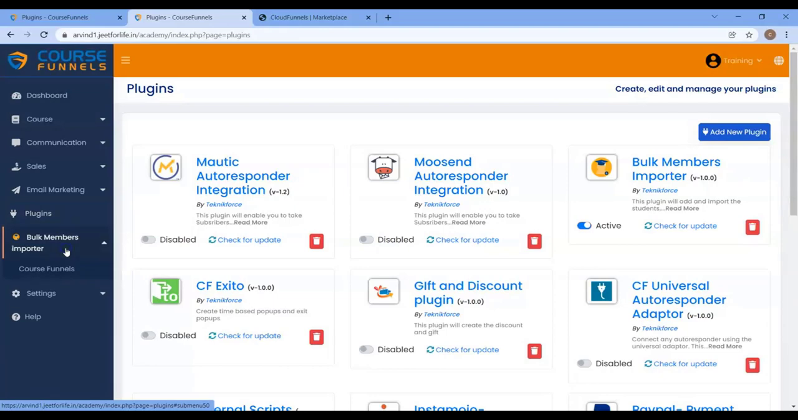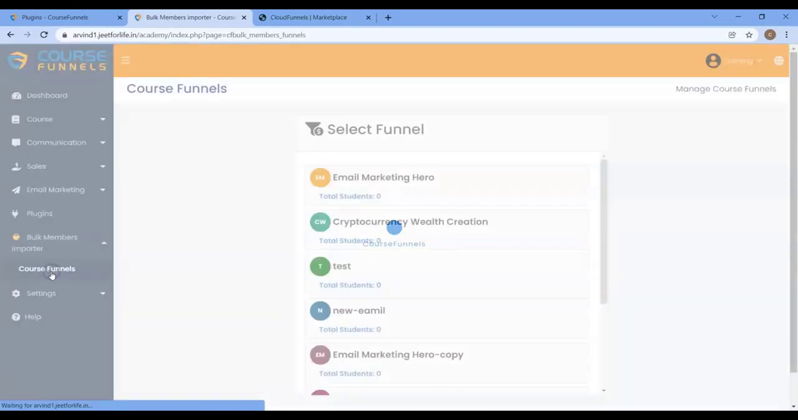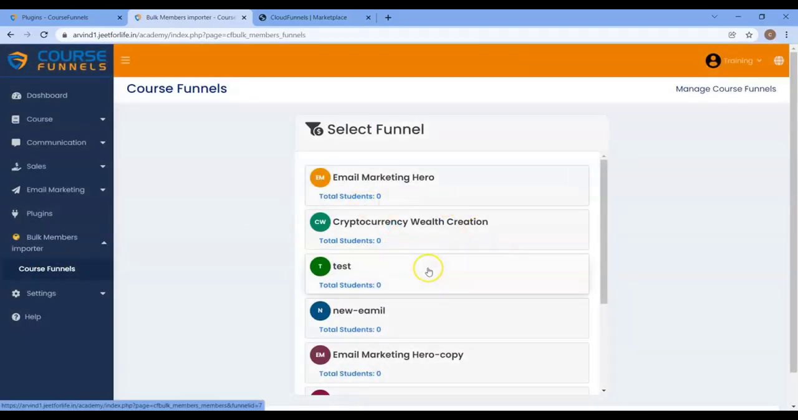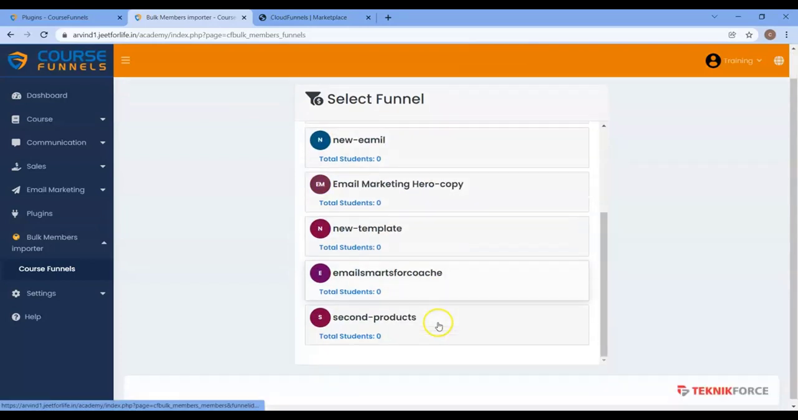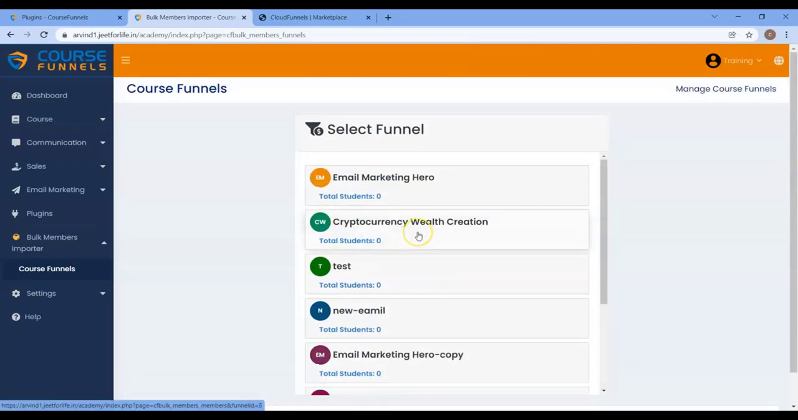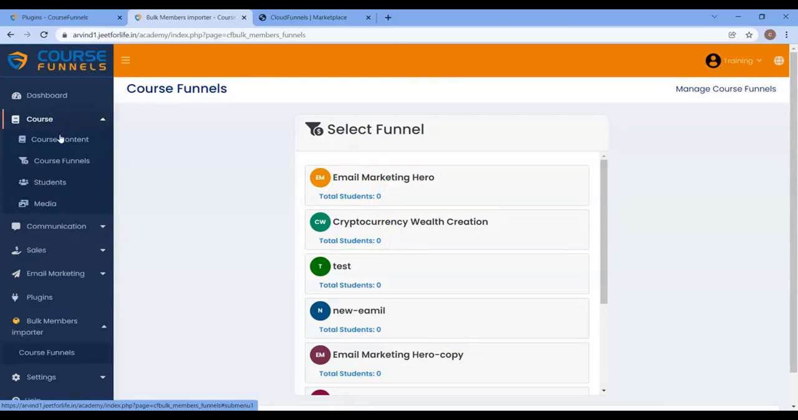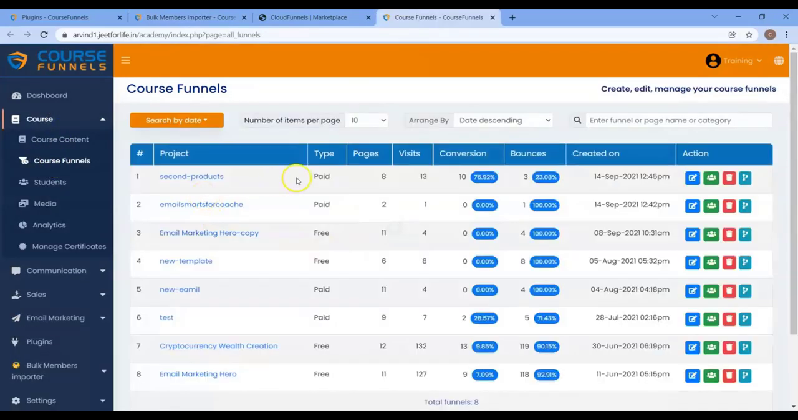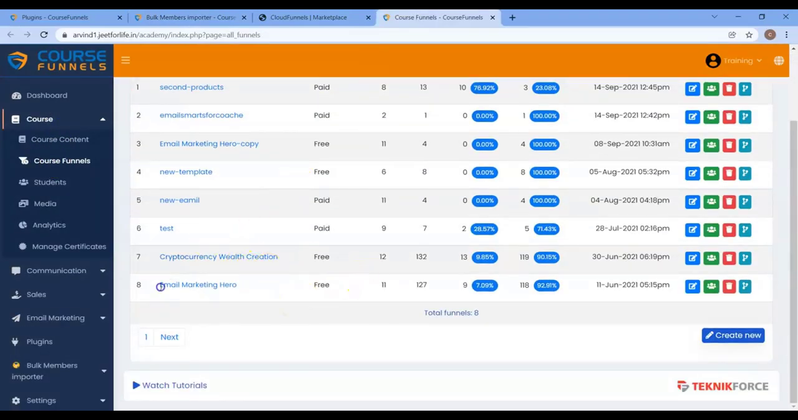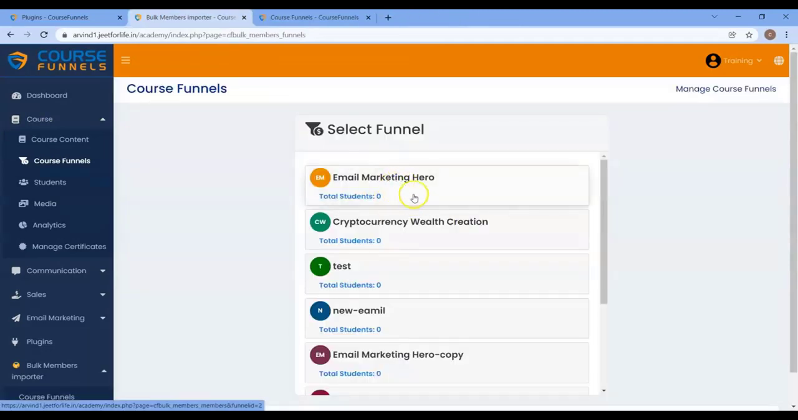Click on it and click on CourseFunnels. Then you will see all the types of CourseFunnels that you have. So you can just select your funnel where you want to add your students. For example, I have this email marketing course. If I go to my course funnel, and if I want to add my member in this funnel, and this is my email marketing hero, just select this.